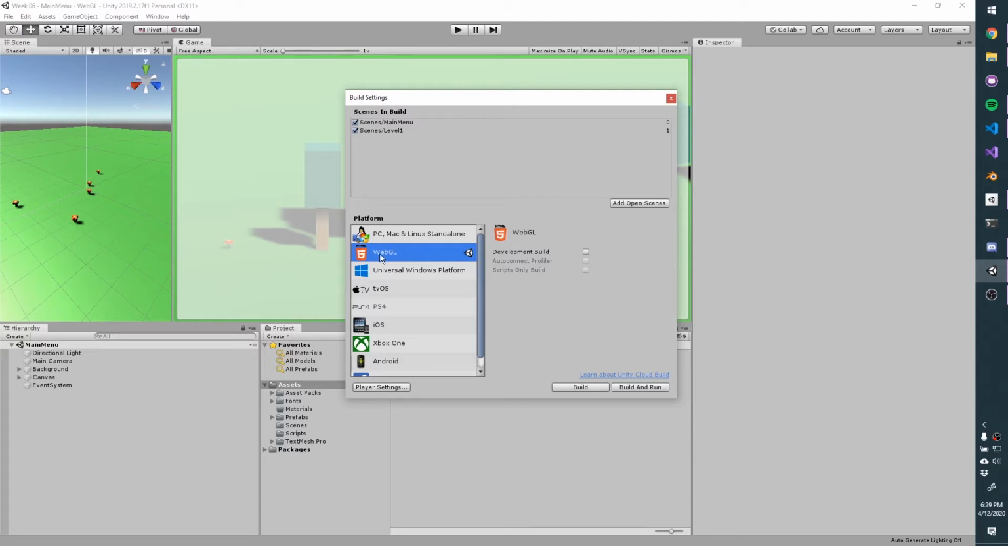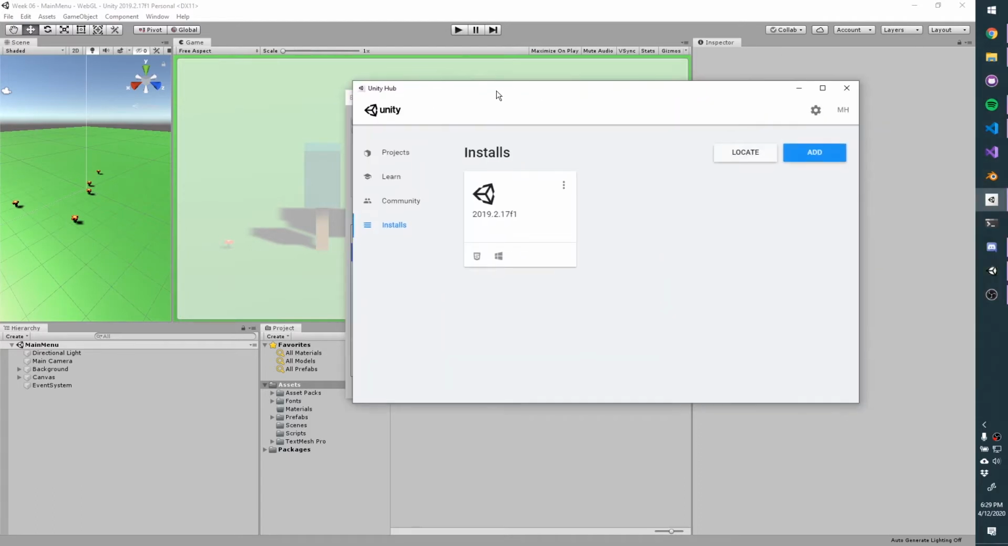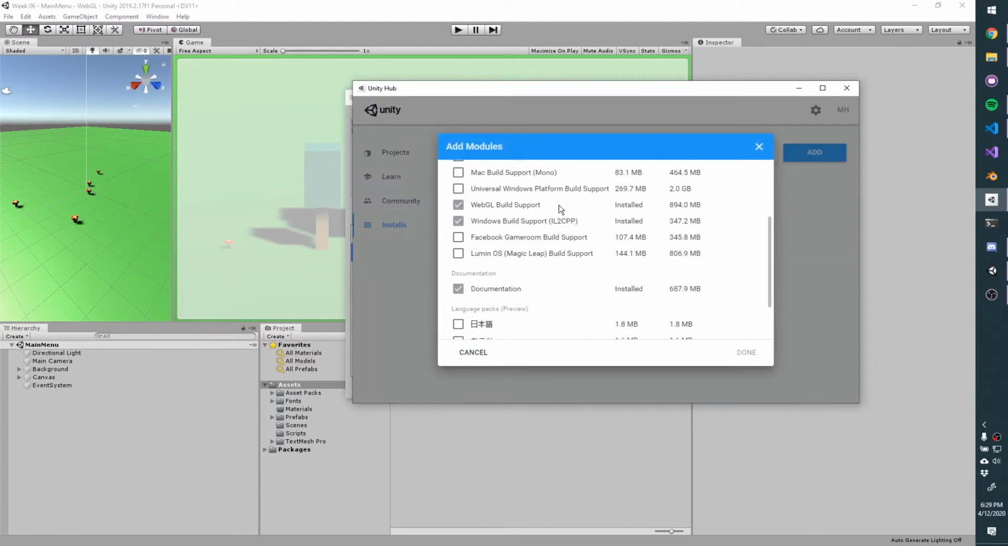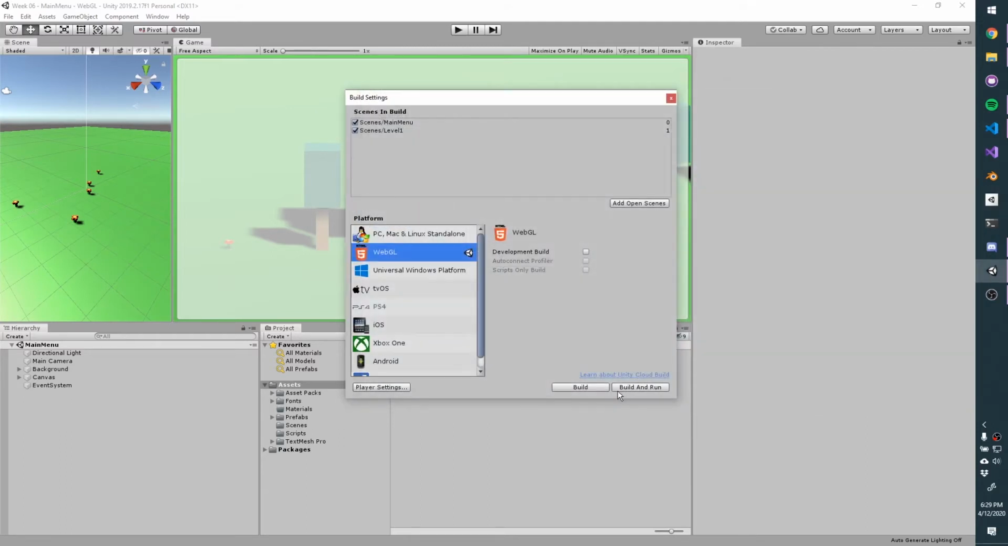If you don't have the WebGL module installed, you'll have to pop open Unity Hub, go to your installs, look for the version of Unity that you're using, hit this drop down, add modules, and make sure that you get the WebGL build support. So I'll assume that you've got it.